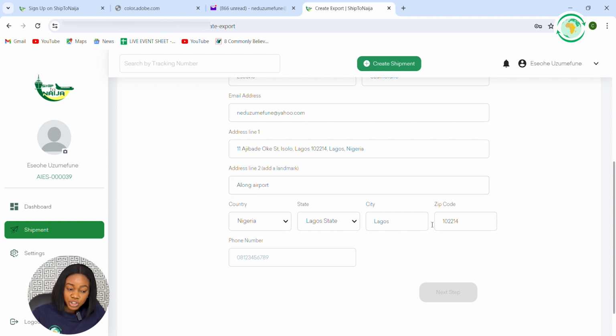And then my country is Nigeria. Lagos has already been auto-filled as well, even the city and the zip code. So I'm going to put in my phone number again. Remember what I said about you having your phone number here? It has to be the registered phone number, because it can be put across to you regarding the updates on your shipment.